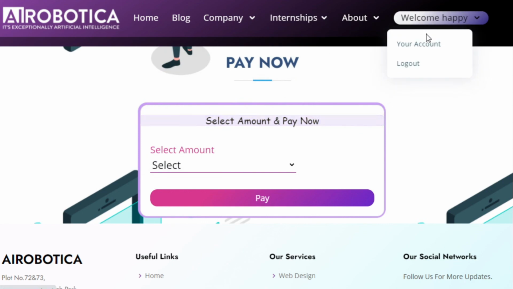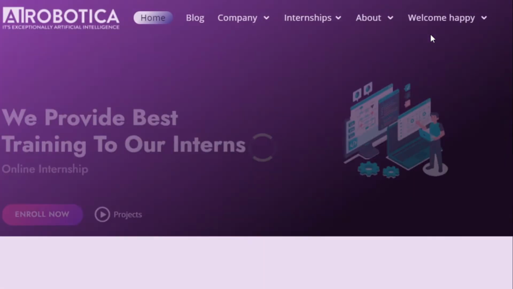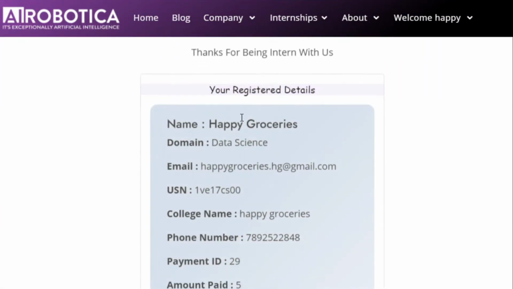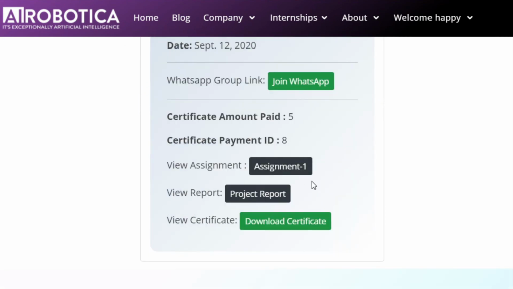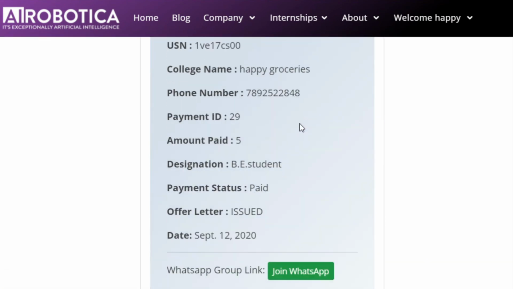So this will be your unique account. If you go to your account details, you'll be seeing all the registered details as well as everything. Okay, this is how you need to register for internships at Aerobotica.